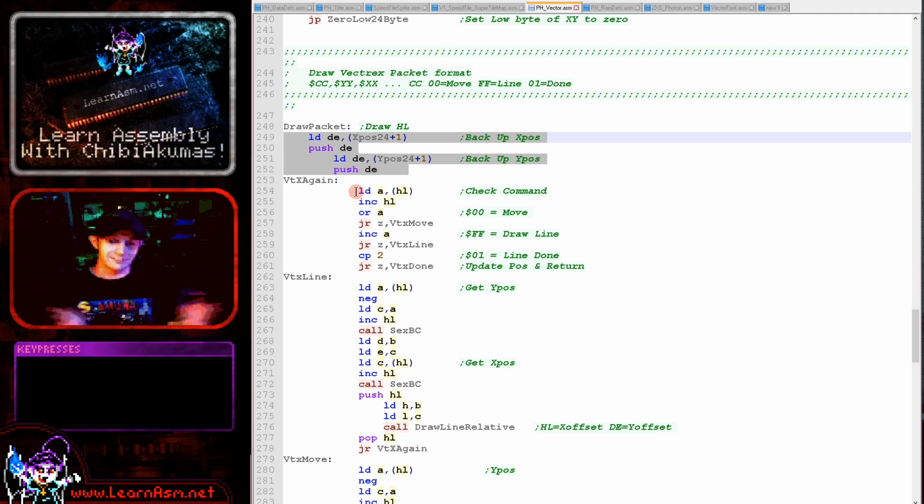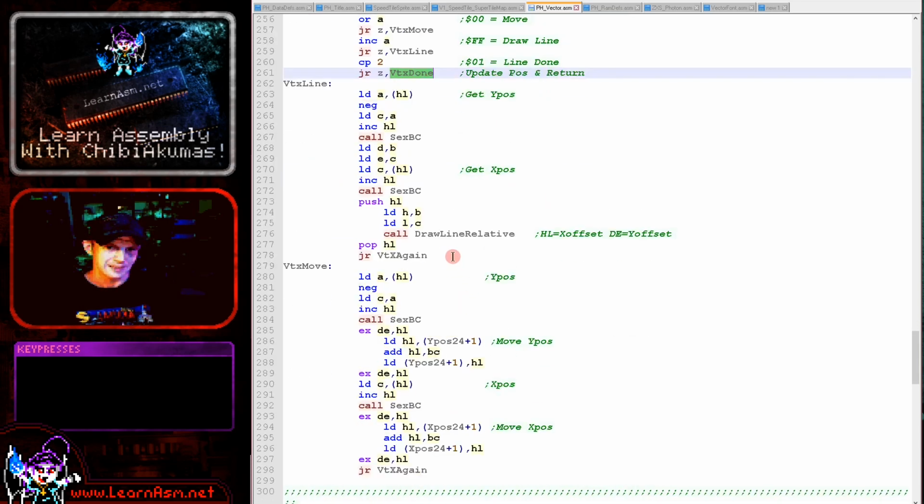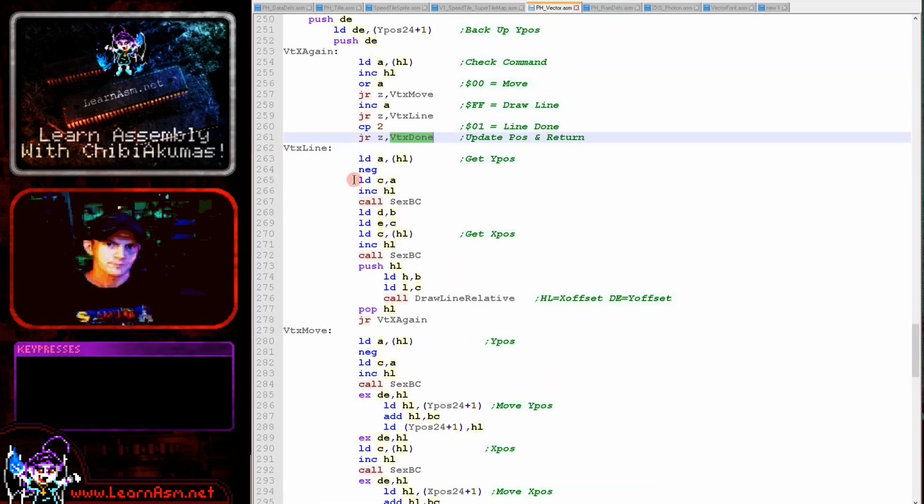But the center is a consistent value. So we're backing up the starting position and we're going to restore at the end. We then read in a byte from our packet. We're passing in HL. If it's a 0, it's a move. If it's an FF, then it's a line. And if it's an 01, which we've done an inc to compare to 255, so we're now comparing to 2, then it's the last command, and we're jumping down to done, which we'll see later on.